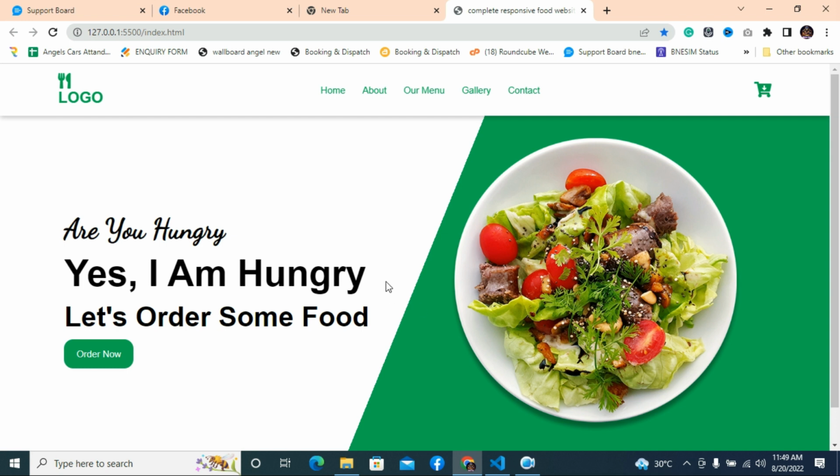So our home section has been completed. Now we will move toward the next section. I'll start it later.